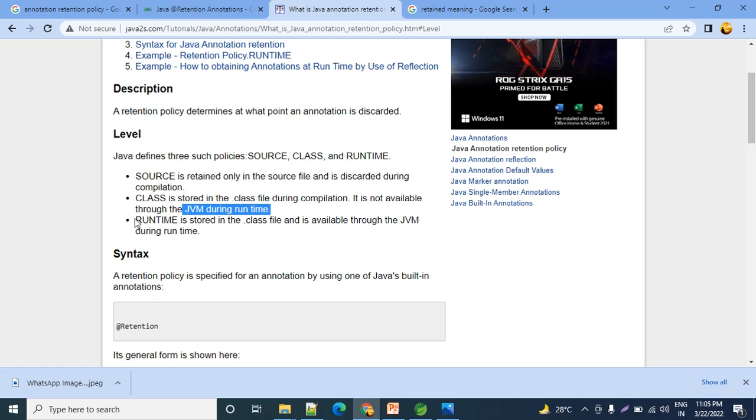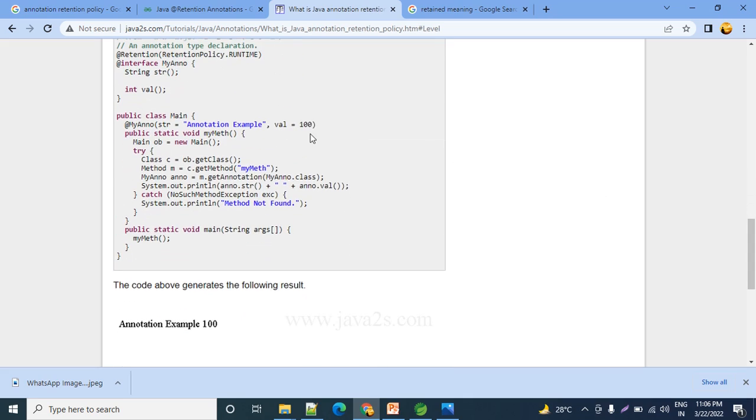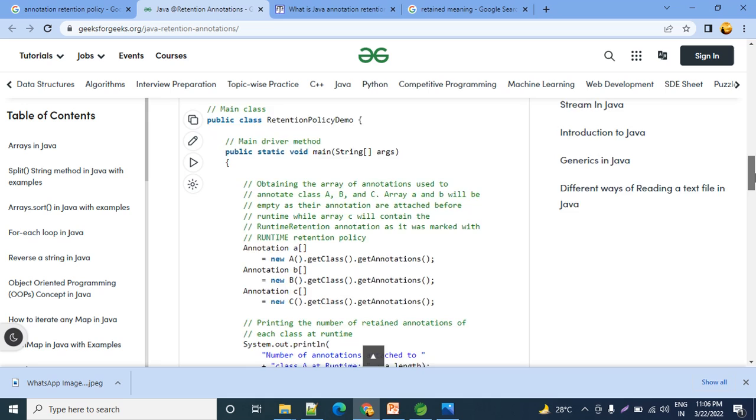And when I mention an annotation as runtime, it is stored in the .class file and is available through the JVM during runtime. So when I represent an annotation as runtime, that annotation is present at compile time as well as in the JVM during runtime. We will go through this with a simple example.